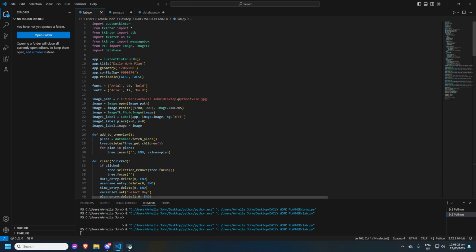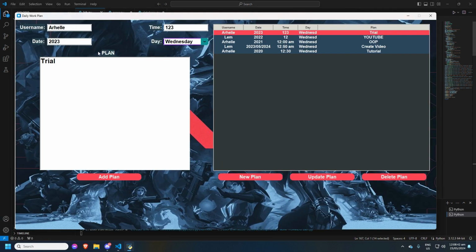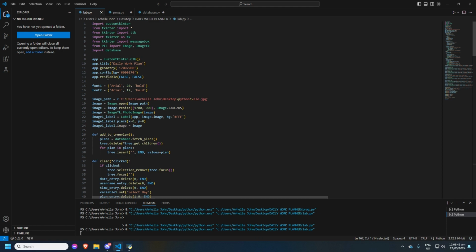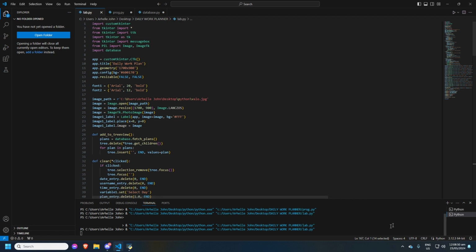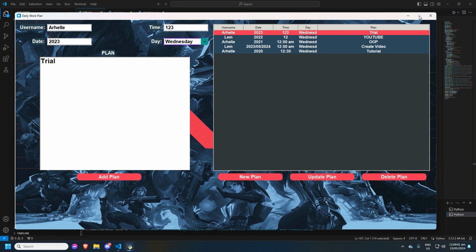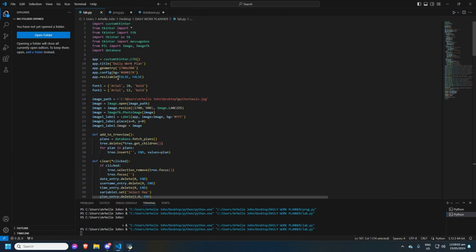First, we need to import customtkinter, tkinter as tk, tkinter ttk, tkinter messagebox, and the database. Now, as you can see here, app is the window of the application. Here is the white background, and a title, Daily Work Plan. The geometry is the size of the window, and config is the background color of the window. Then, is it resizable? False, false. Yes, we cannot adjust the size of the app because it's false, false.